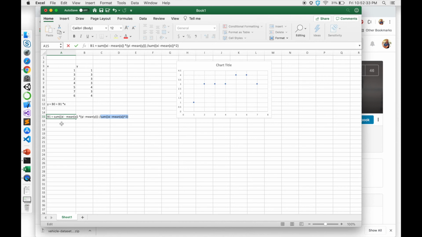Once we have b1, b0 can be calculated easily by using the formula: mean of y minus b1, which we'll get from the above formula, times the mean of x. Okay, so that's how we can get b0.